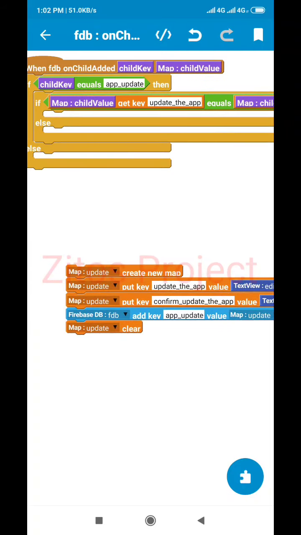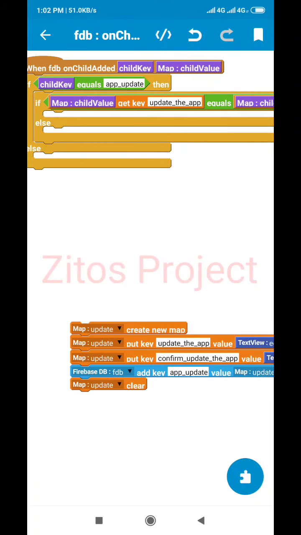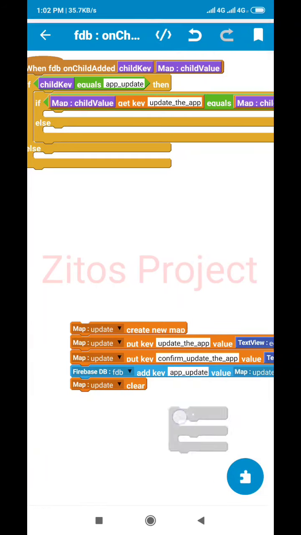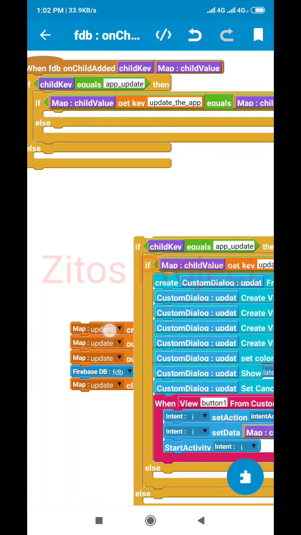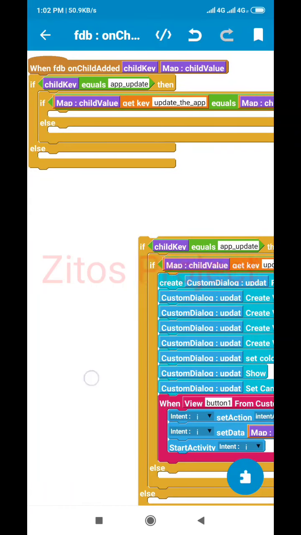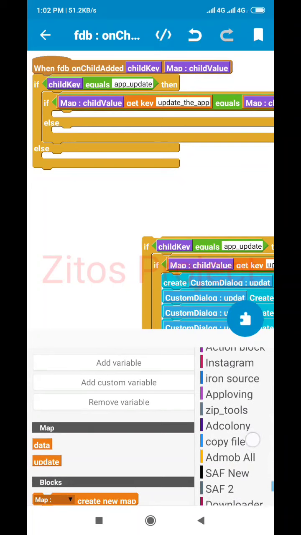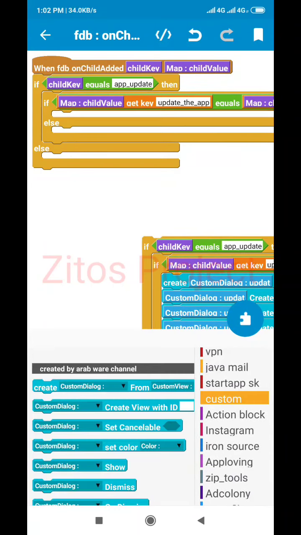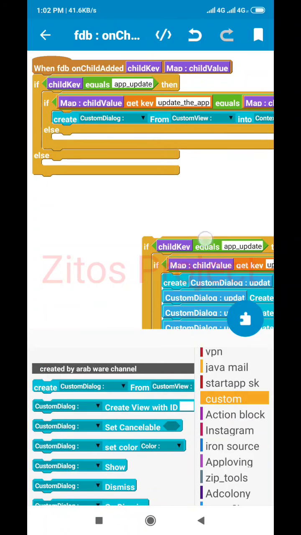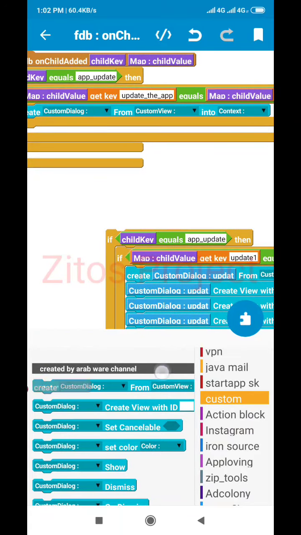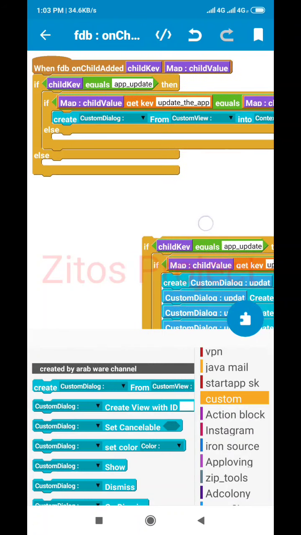Okay, so what we're going to be doing now is we're going to be using those blocks which I showed you. Those blocks, now it's time for them to come in place. So I'll be using our custom block now. So we are going to create it. But then we're going to create a view ID. Okay, we have to create a view ID.